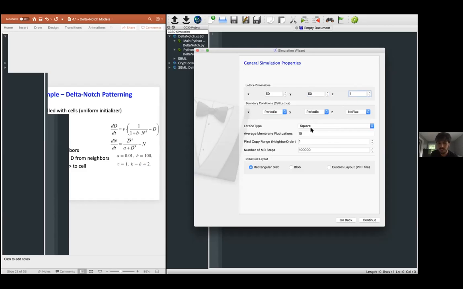Okay. So let's type square. Let's leave these numbers for now, and rectangular slab as the initial cell layout. Okay, so 50, 50, periodic, periodic. These are the most important things that you have to change here. If everybody's good, I'm going to hit continue.